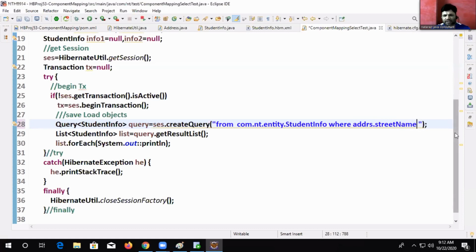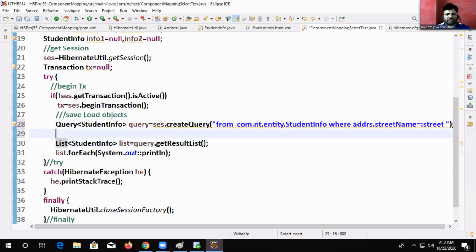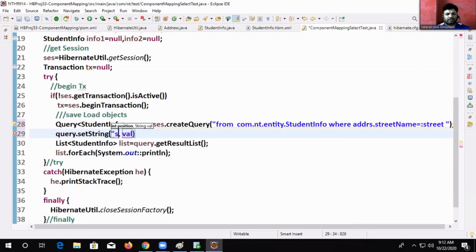Addrs dot street name is equal to colon street. Colon street. Tell me, query dot set string, street. What is this? RK street.